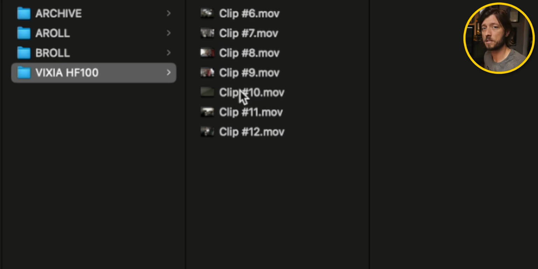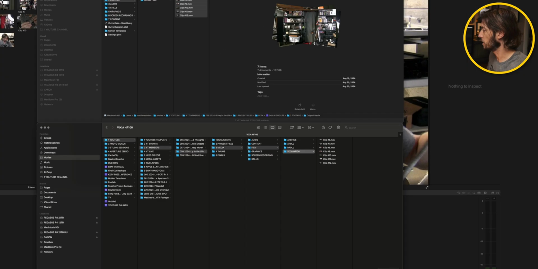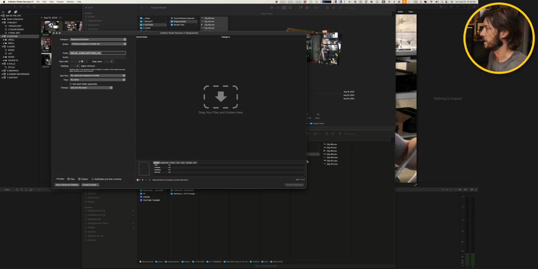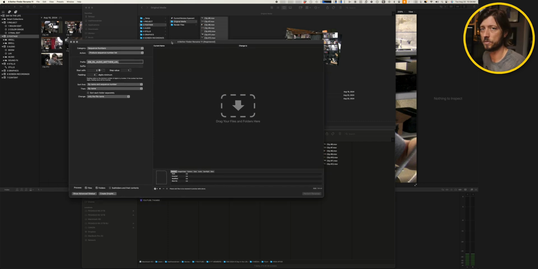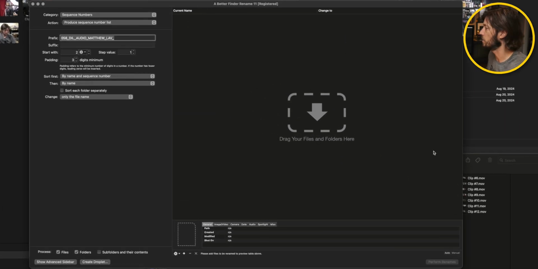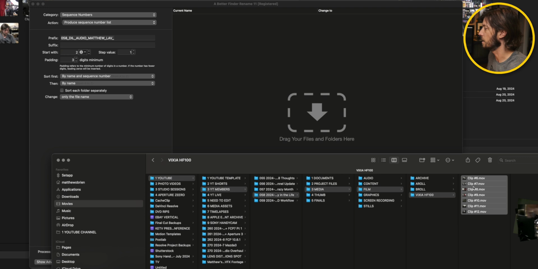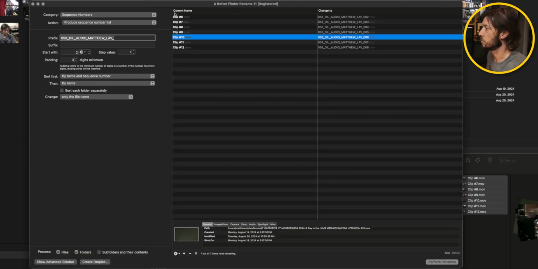But I want to have custom names for these in Finder. So I'm going to go to Better Finder Rename, which is an app I use all the time. You can use Finder to rename your clips, but I've just been in the habit of using Better Finder Rename. So that's what I use.